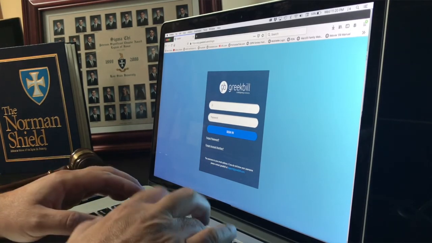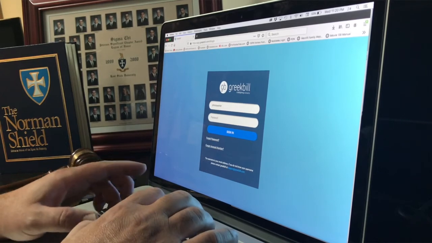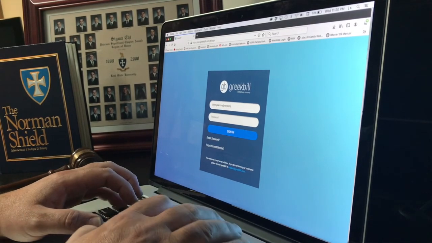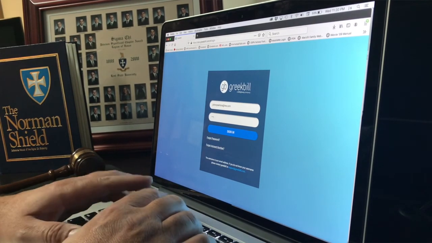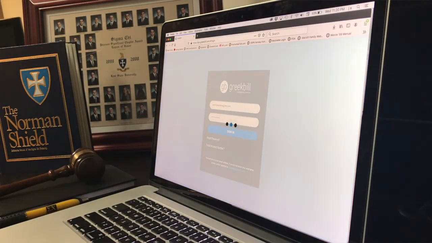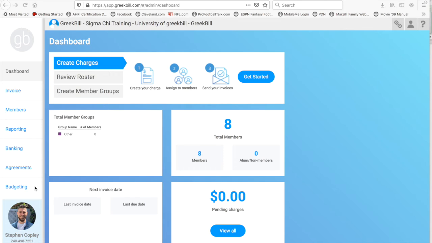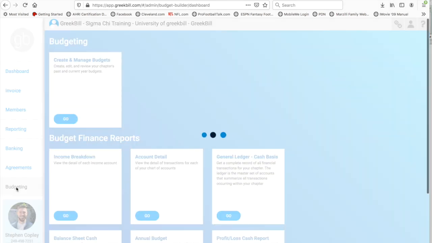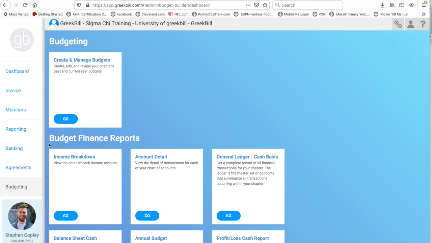Now let's take a look at budgeting with software. The first thing we need to do is log into our financial software. In our example, we will be using GreekBill. Once we've entered into our dashboard, we want to find our budgeting function. Here you can see we have an option to create and manage a budget.